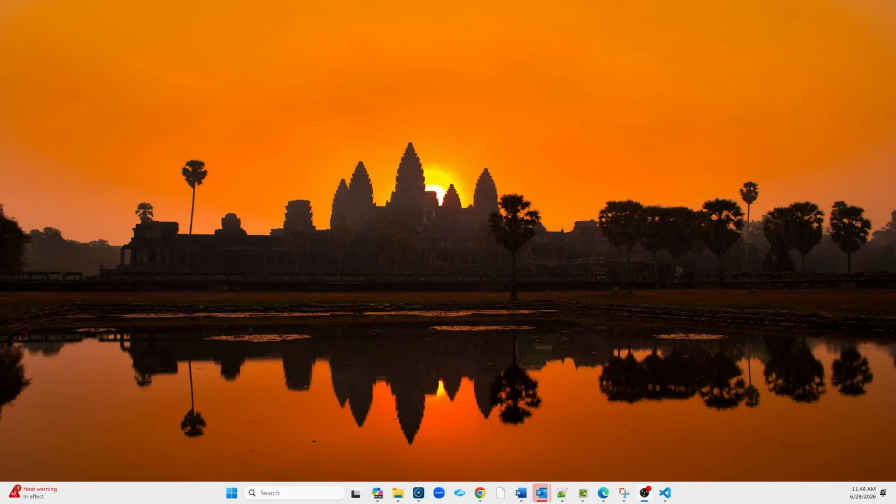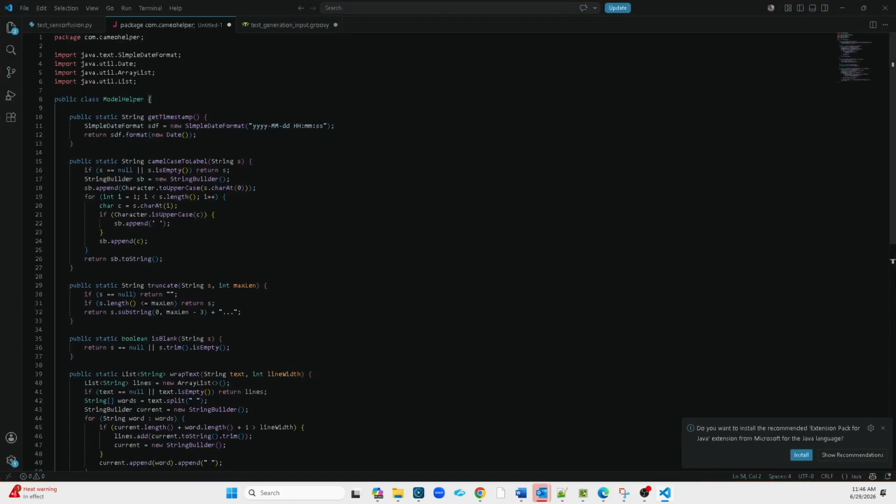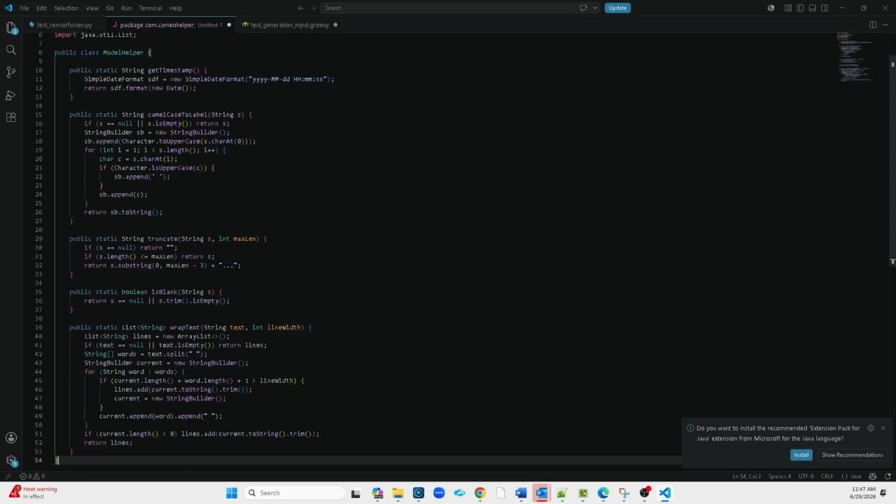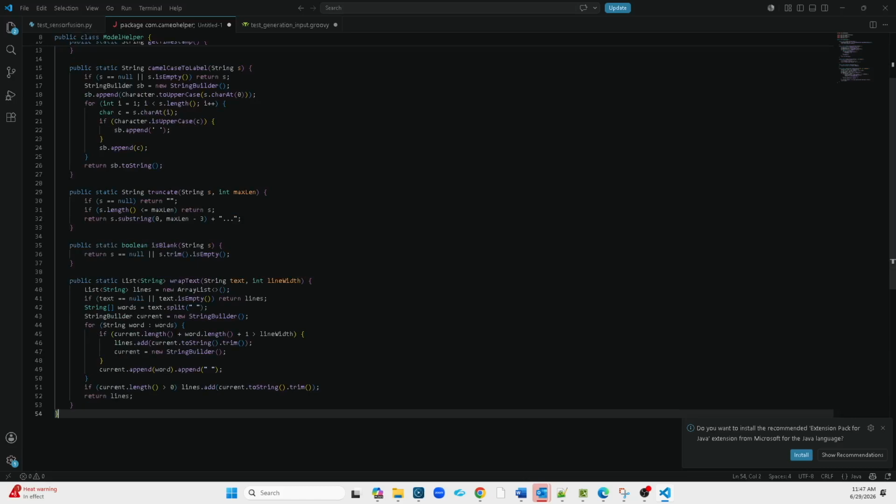So the idea is we're just going to piggyback off the mechanism that plugins use and just bring our files in. So I have this source code here, which is very simple, defines a class, ModelHelper, and it has functions: getTimestamp, camelCaseToLabel, all of these things. And I've compiled this into a jar file.